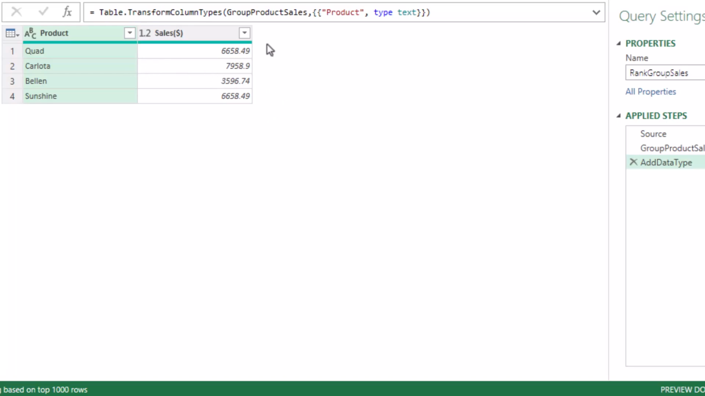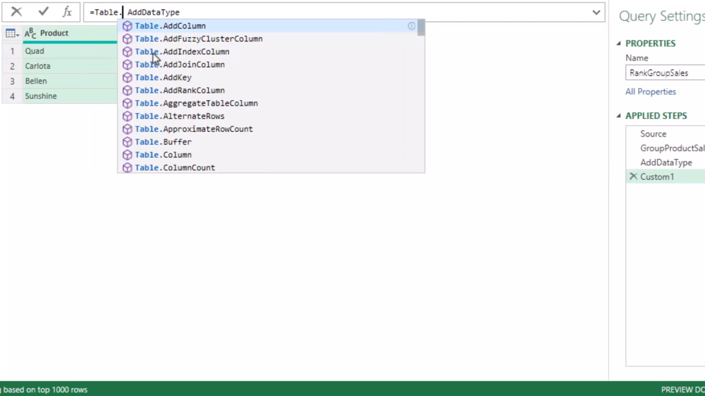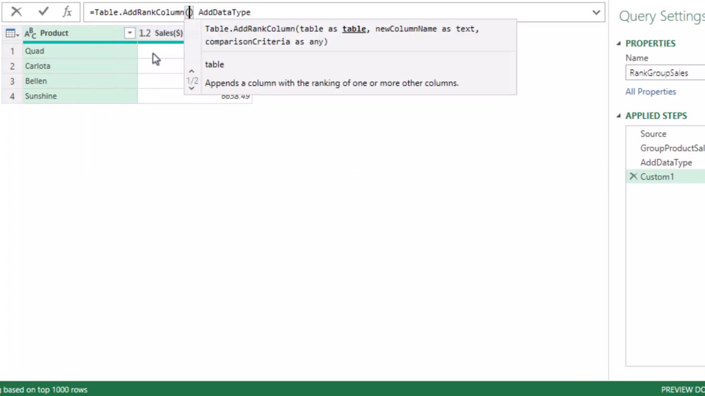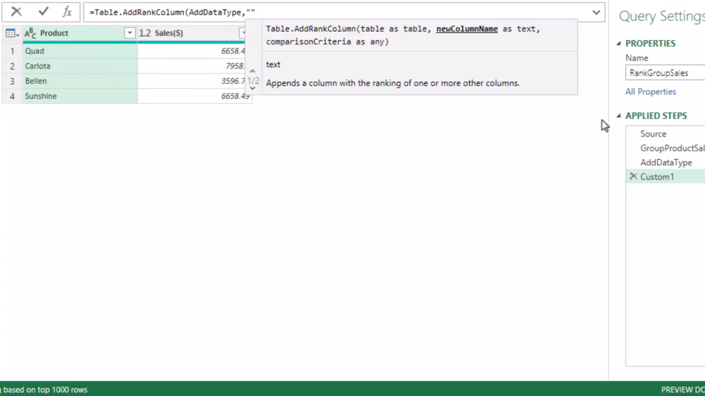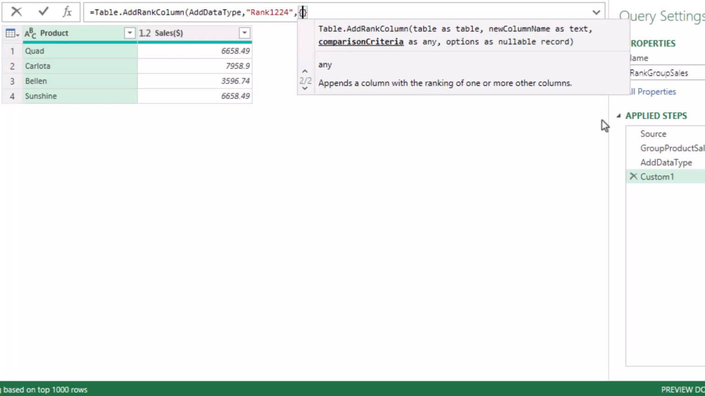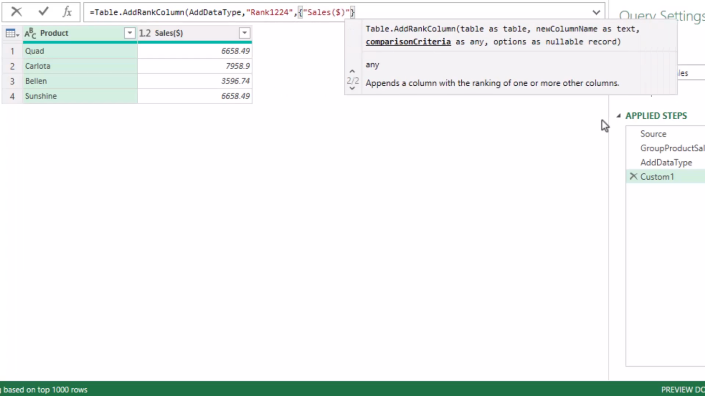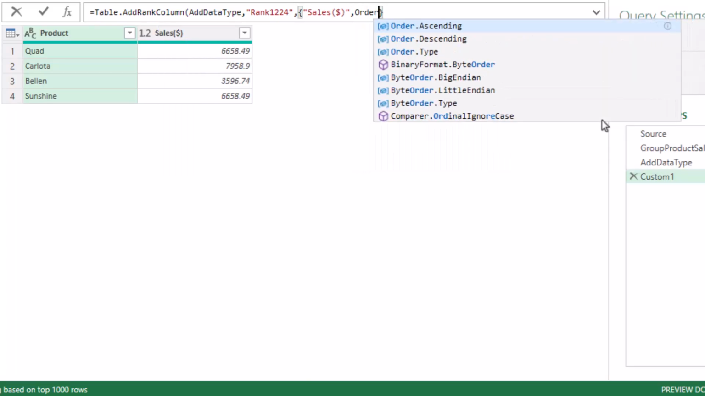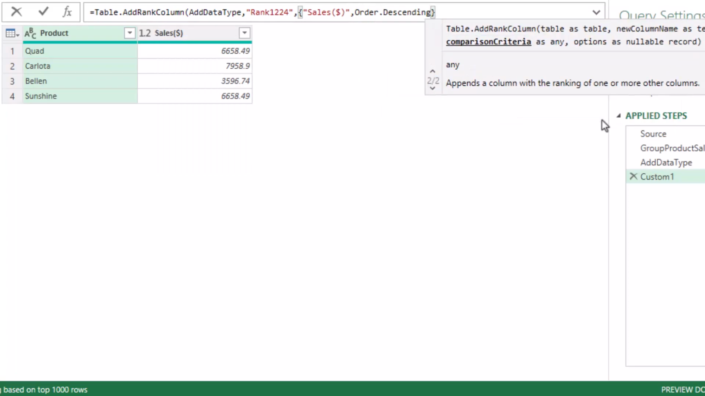Now let's see how adding a column with Table.AddRankColumn works. I'm going to click the fx. This is a table. That's the previous step. Table.AddRankColumn. Open. So the first argument is going to be a table, comma. The second argument is what do we want to call this? I'm going to call it rank 1, 2, 2, 4, comma. And then in a list, we have to say how we should sort this. And the first element is which column we want to sort. And then we have to say order, and I'm going to do descending, so biggest will get first.